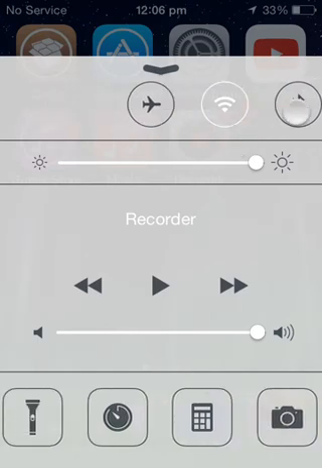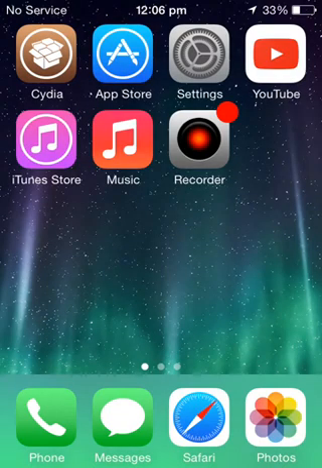Today I am going to show you how to customize your quick launch icons or triggers. For this you need a jailbroken iOS device. Okay, let's start with Cydia.